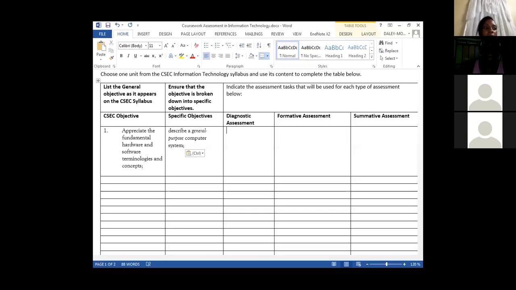Or you may decide, I'm going to ask them if they've ever seen a computer. Questioning. And then you decide for formative assessment, when you're teaching now, how will you know that they actually learned and are able to describe a general purpose computer? Formative assessment is what you're going to use to determine if they actually learned what you want them to learn. And then the summative assessment is to say what they have learned.